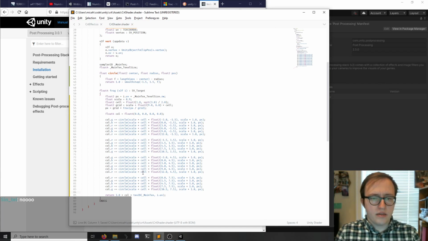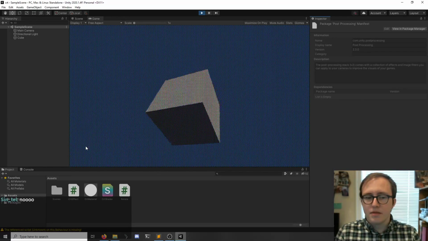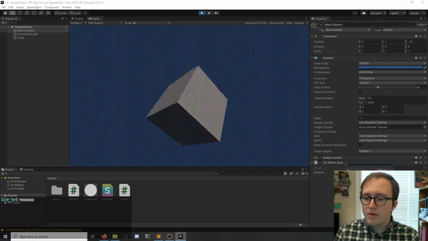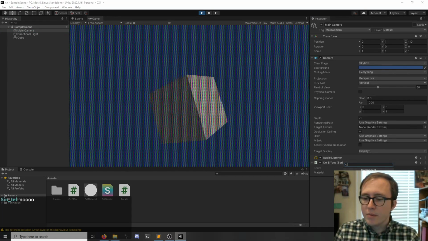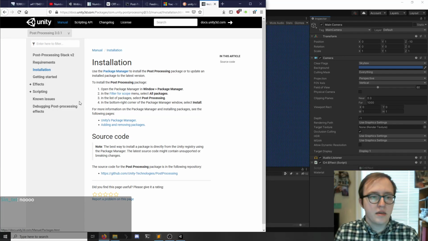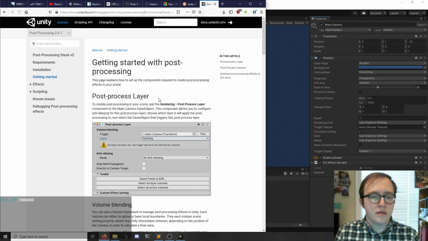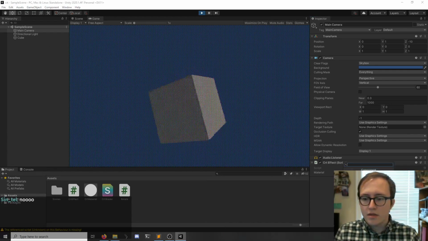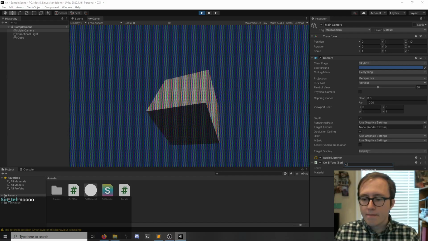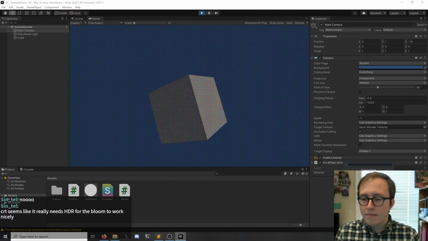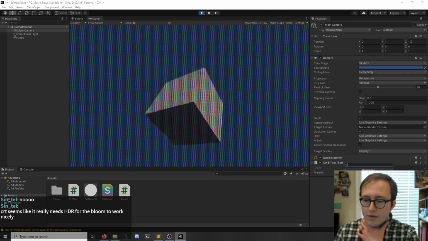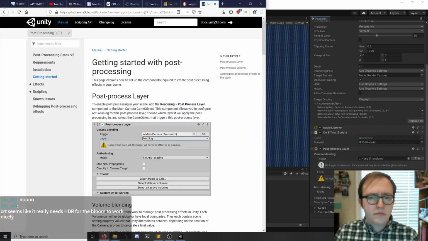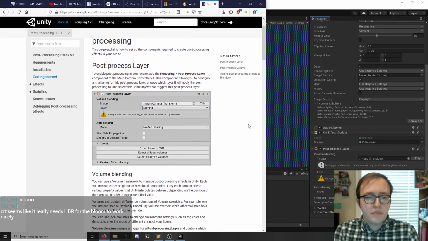But you know what? Actually, there might be something in the post-processing thing. Okay, let me look at if there are any new cool components from the post-processing. Getting started. Post-process layer. Rendering. Post-process layer. Here we go. To the main camera. Makes sense.